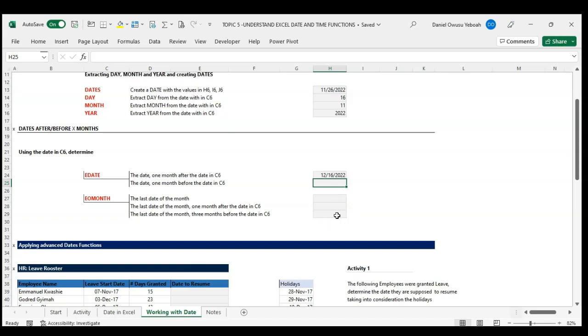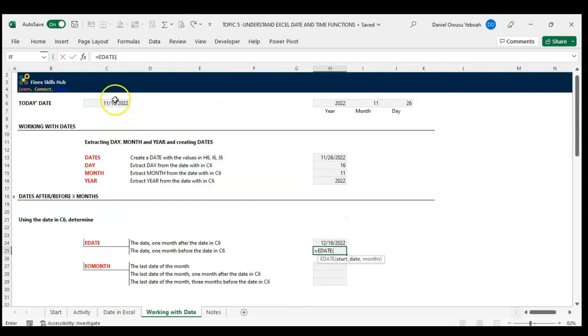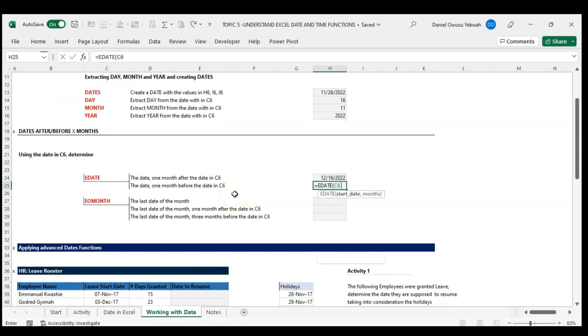Now the date 1 month before the date in C6. So we're going back in time. To go back in time, we're going to do EDATE, C6, the start date, and then the number of months. Because I'm going back in time, this is going to be -1, close bracket, and I have 26th October 2022. EDATE is a very good function, especially when you need to calculate exactly when maybe an investment instrument ends, or exactly when someone is done with their probation and due for leave, and so on and so forth.